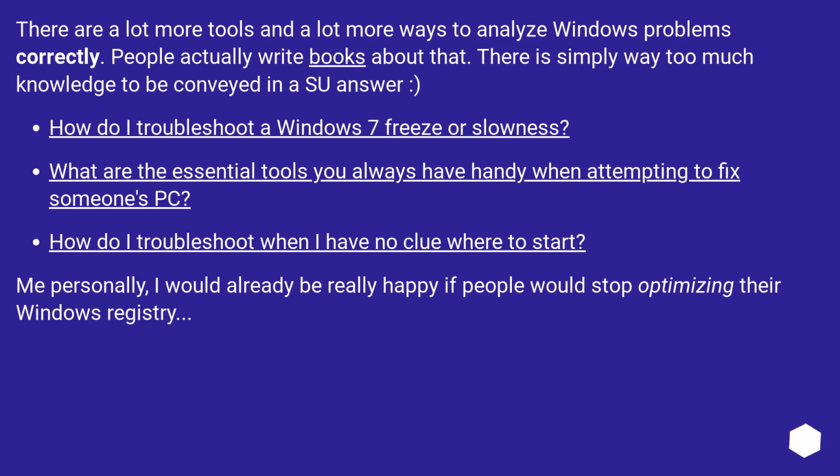There are a lot more tools and a lot more ways to analyze Windows problems correctly. People actually write books about that. There is simply way too much knowledge to be conveyed in a single answer. How do I troubleshoot a Windows 7 freeze or slowness? What are the essential tools you always have handy when attempting to fix someone's PC? How do I troubleshoot when I have no clue where to start? Me personally, I would already be really happy if people would stop optimizing their Windows registry.